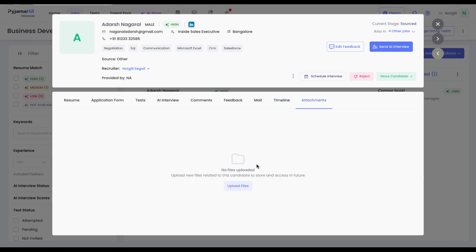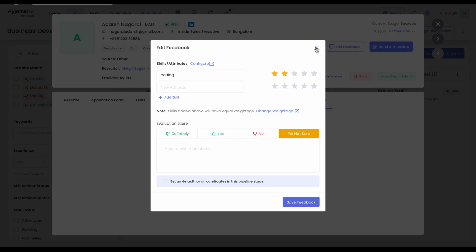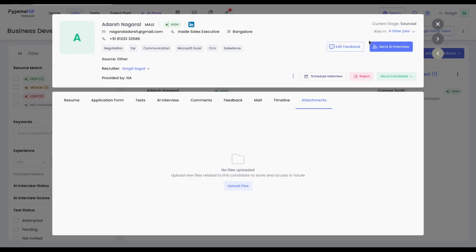Under the Attachments tab, you can upload files related to the candidate and store them to access them in the near future. You can even add feedback on the candidate by clicking on the Add Feedback option, and you can schedule an interview with the candidate by clicking on the Schedule Interview option over here.